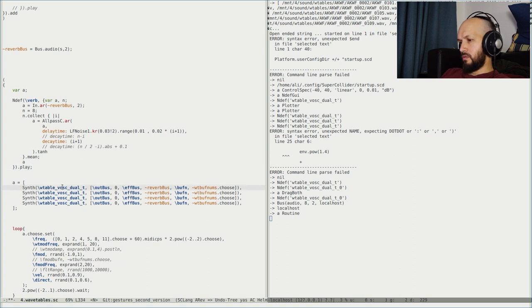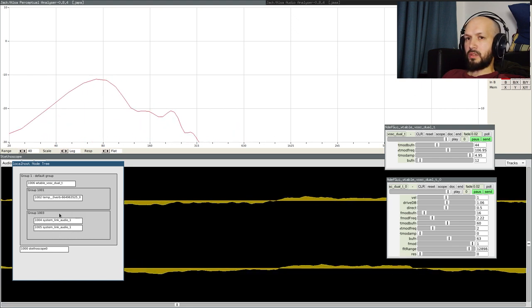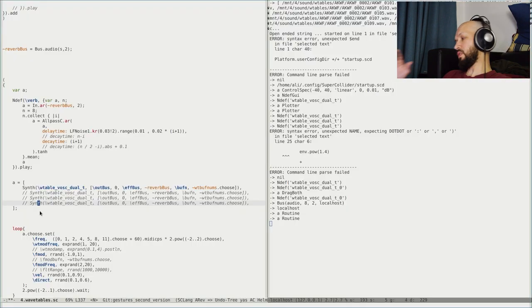Let's first try one of them. You can see here's the source signal, the wavetable synthesis node, and then I have the reverberator, and this is created by NDF in order to monitor the reverberator. Okay, let's listen to it.